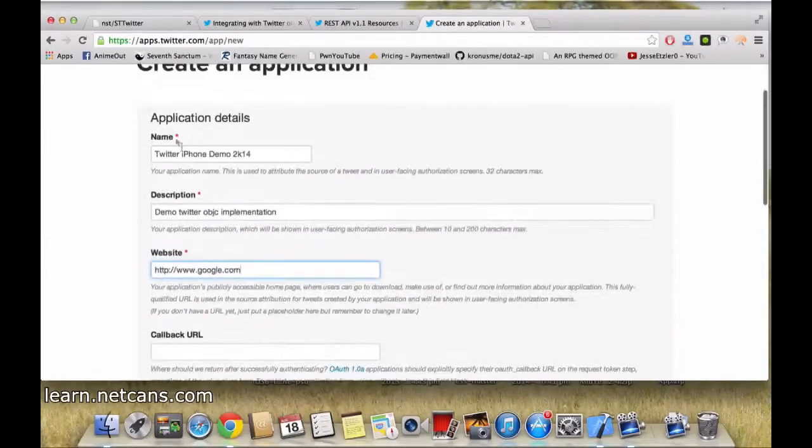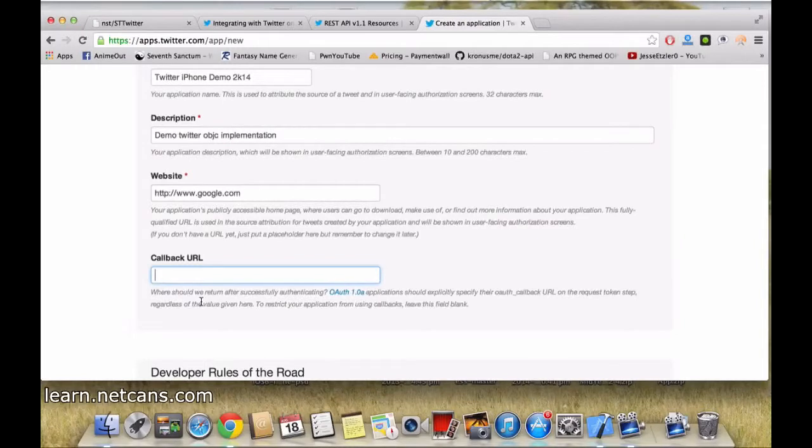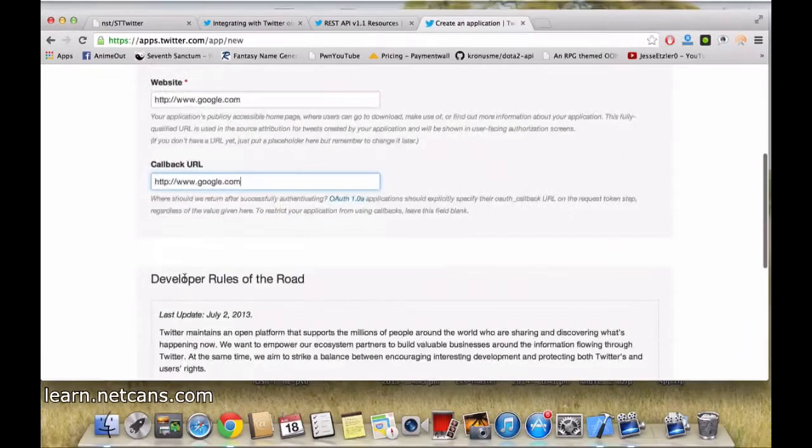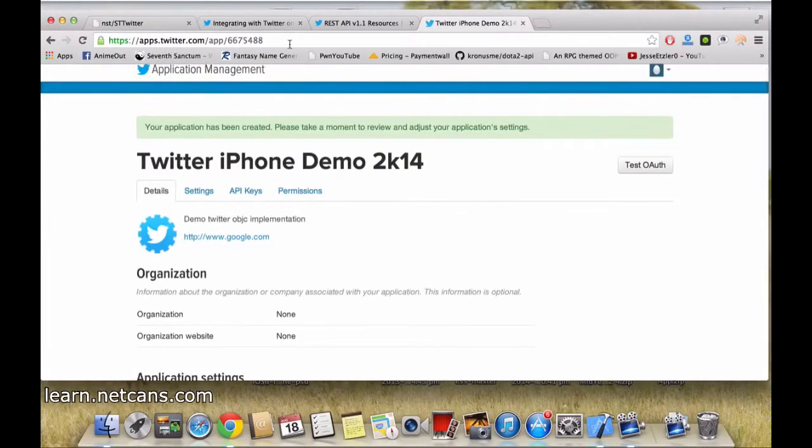Okay, these three particular fields are shown as required. The callback URL is not shown as required on the create new app page, but you definitely have to put a placeholder callback URL, just as with your website. Because if you do not put this, when you try to authenticate from within the app or the library, it will always give you a 401 unauthorized error. So we will put a placeholder callback URL. You need this dummy app, should I say, to authenticate your iPhone app with the Twitter API.